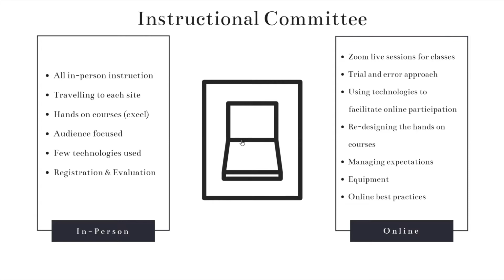So all of our instructional sessions went to Zoom live sessions, and the instructional committee really pivoted the way we formatted our committee meetings. We took a trial and error approach when it came to online instruction, where we would try something new and then report back to the committee. One of the great strengths of our committee is that we were not afraid to try new things, and we were very open and honest with each other about what went well, what was suffering, and what aspects we needed to focus in on.